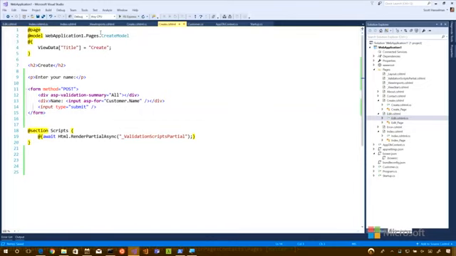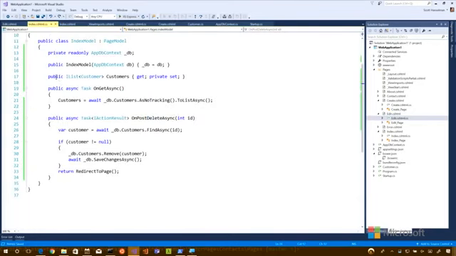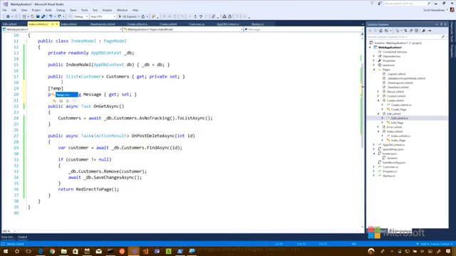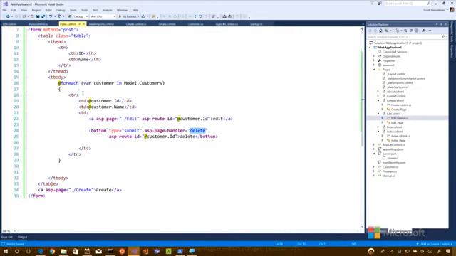Would you go to your index page? Yep, thank you. Took me a second to get my head right. So on the index page, we're going to go and make a message as well. That's going to catch that temp data, right? Yep. And then here, maybe we'll have some.